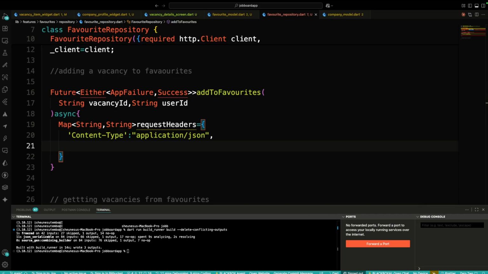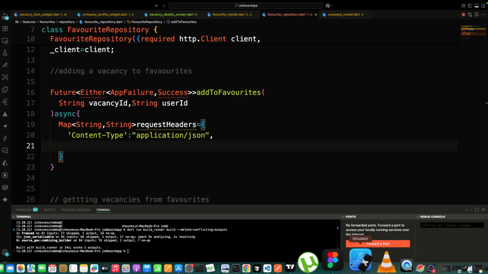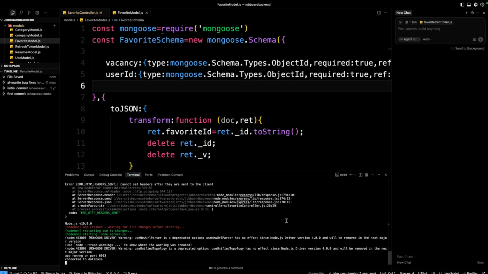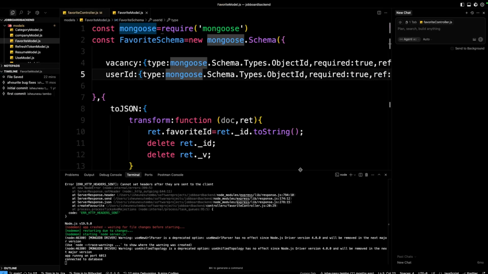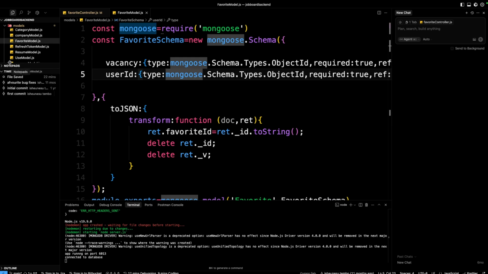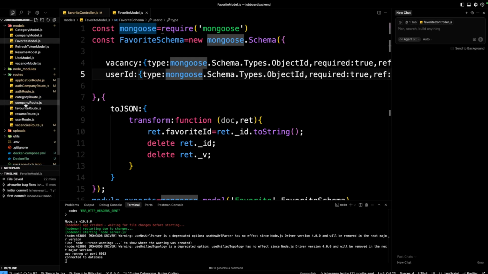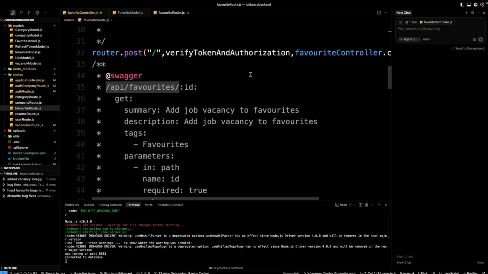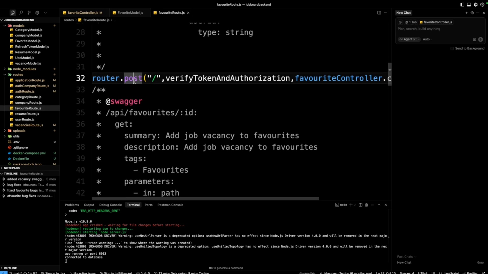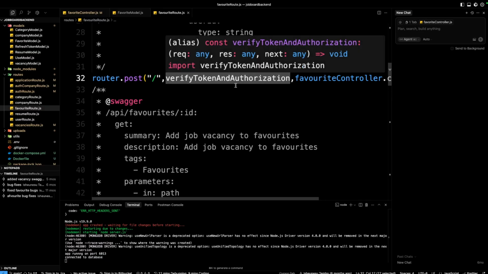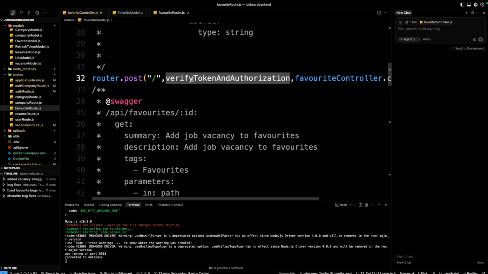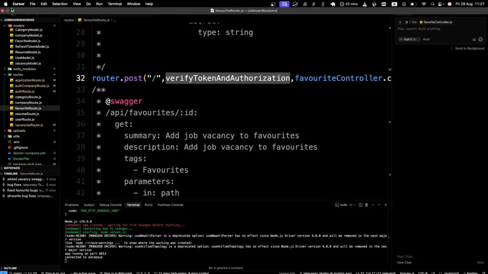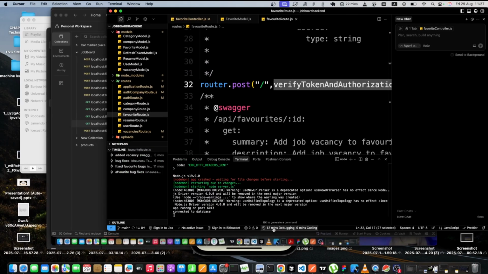So if I go back, I'll just pull out our backend. If we go back to our backend that we created using Express.js, and go to our favorite route, you can see that for us to add an item to favorites, we first need to verify the token authorization. We do that using JSON Web Tokens, right? The type of token that we are going to be using is a bearer token.